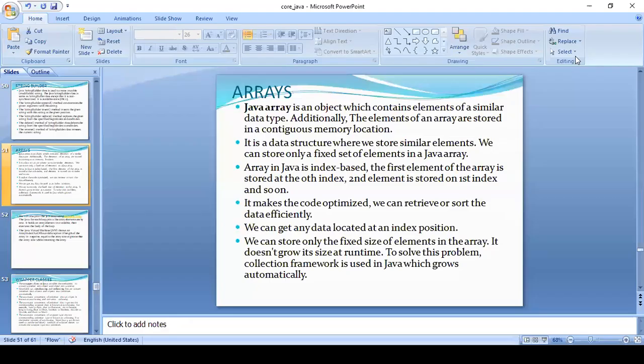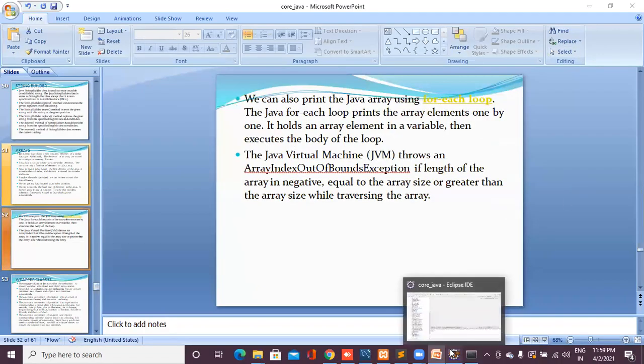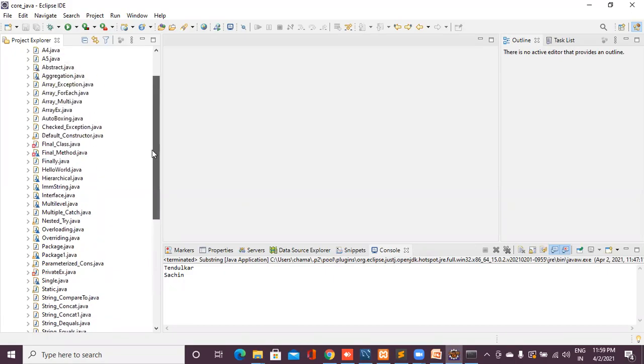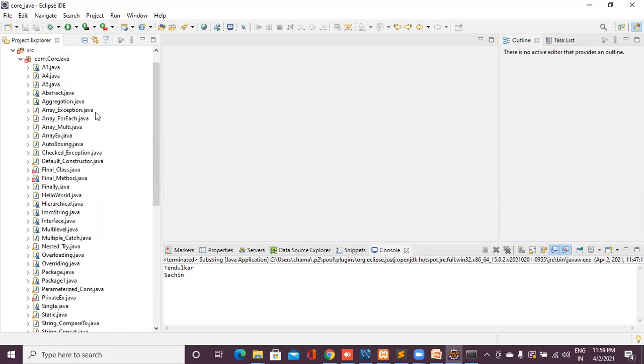Now we'll see some exercises or programs related to arrays. There are two types of arrays: single dimensional array and multi-dimensional array.